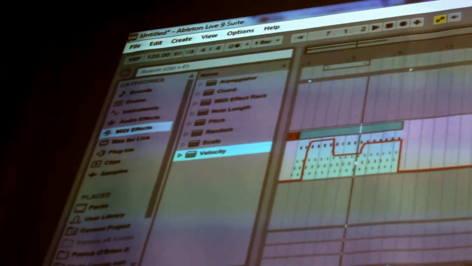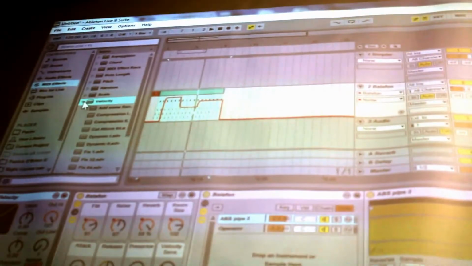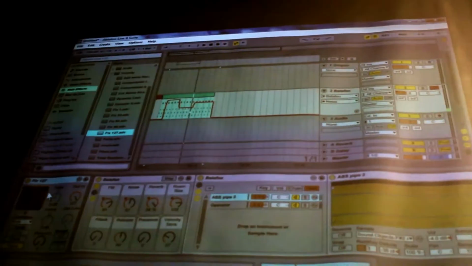MIDI effect velocity. If you drag that out, or actually there's one called Fixed 127, yeah? So that means no matter how much you press the key, it'll always be at 127.